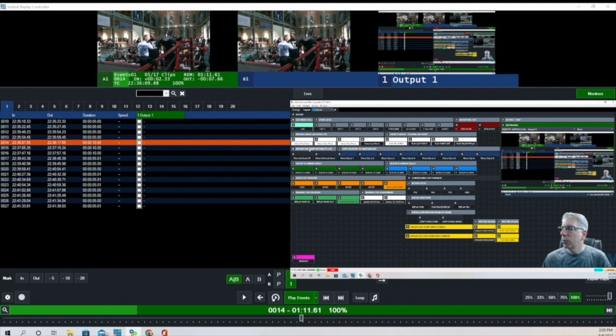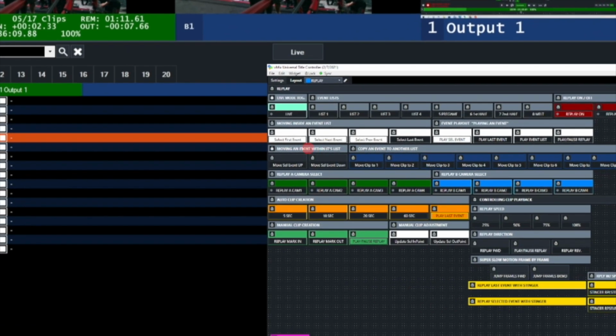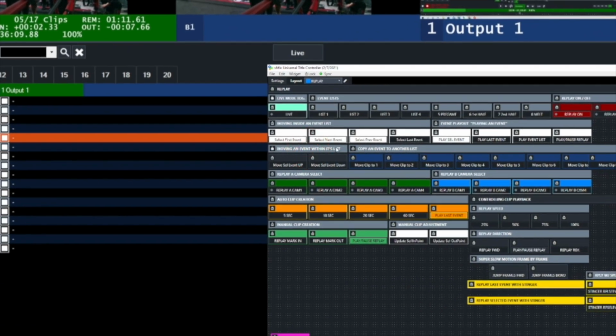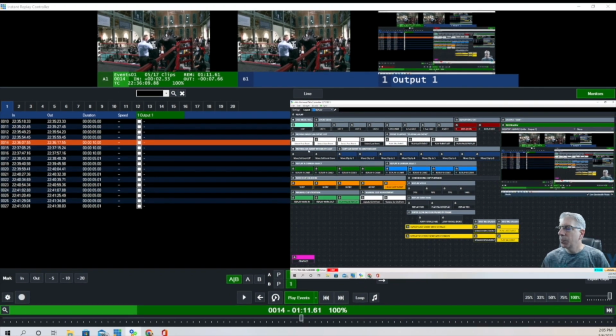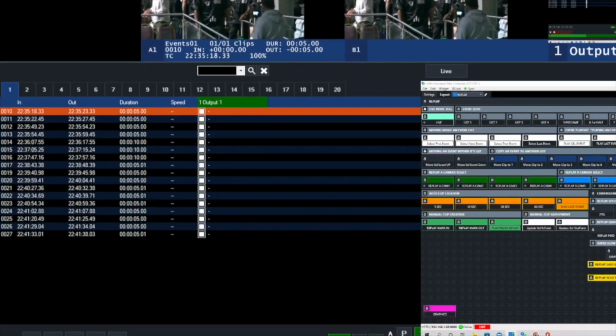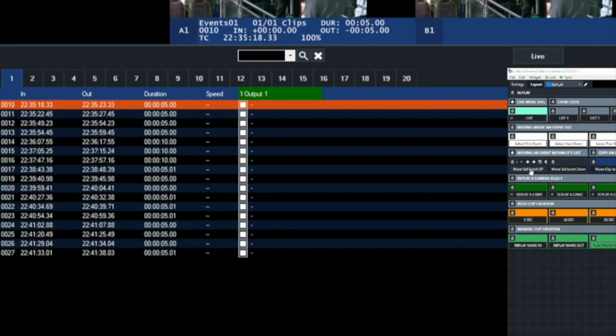This next section right here is called Moving an Event Within a List. And the reason that I use this, and I have this button included in the setup, is sometimes I like to change the sequence of the replays that I have within a particular list. So let's just go ahead and create or select this top one.